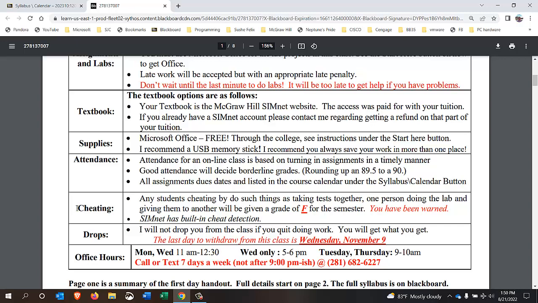Now, as far as cheating, I will tell you right now that SimNet has built-in cheat detection, so if you get your guided project from somebody else, it will tell me exactly who gave it to you. And if I catch you cheating, I'm going to give you an F in the class. And there's no reason to cheat in this class. It's not hard, and you can get help.